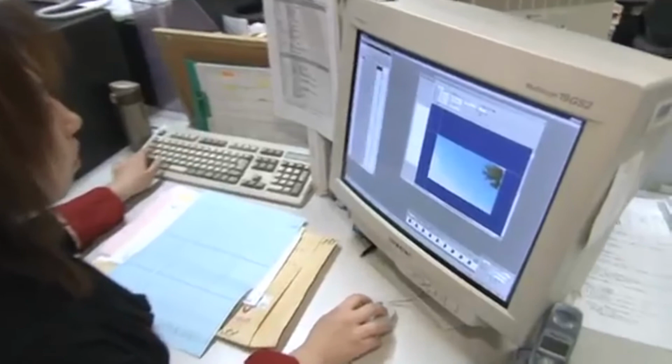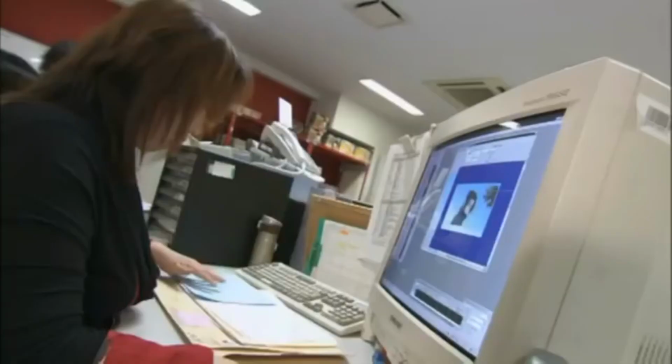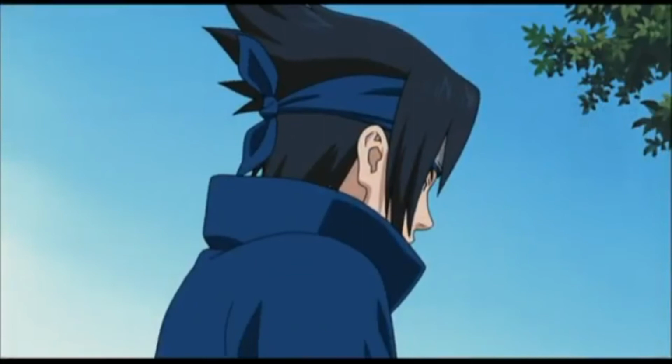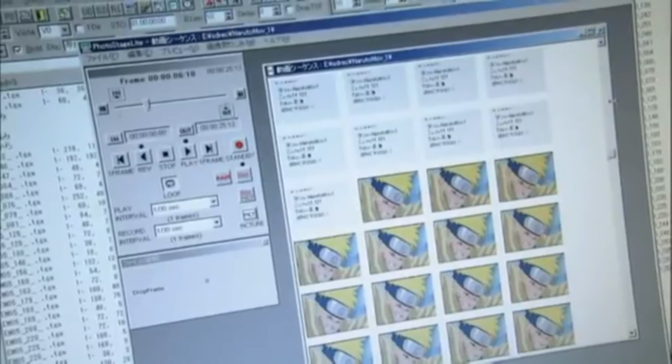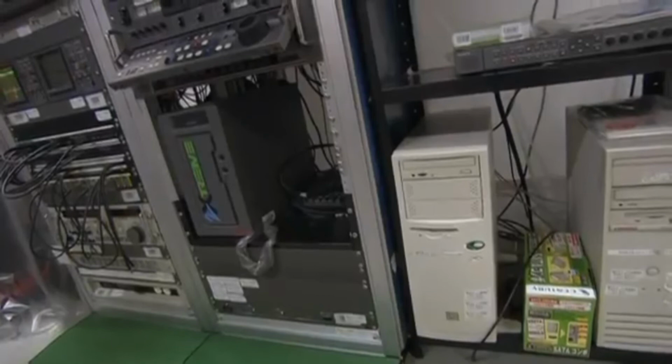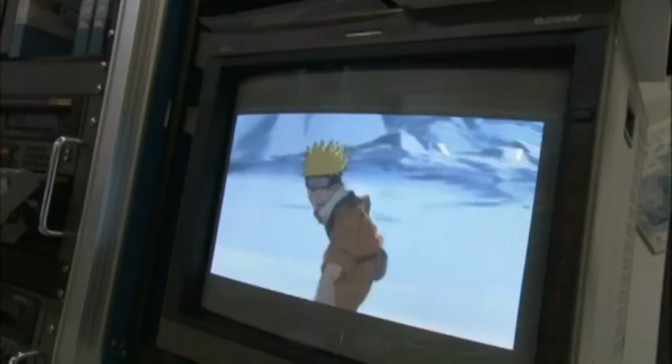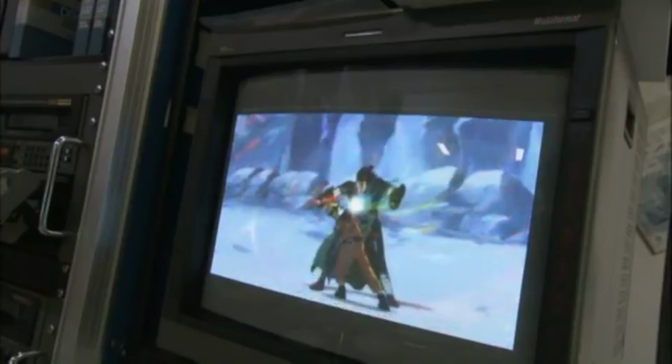Then a process called compositing brings it all together. Animation, backgrounds, and graphics. Then the computer goes to work rendering each of the composited images for the film. And for Naruto, there were over 80,000 of them. The animation team does a final check, and Naruto the Movie is ready to go.